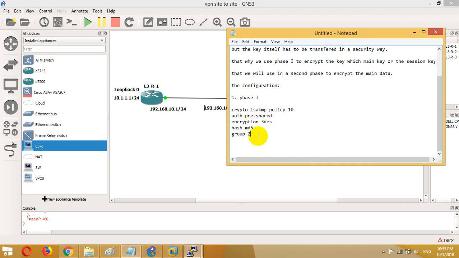So this is phase 1. I encrypted the main key that I'm going to use in the second phase in order to be able to encrypt the main data in phase 2. The second step, guys, is what actually? The second step.